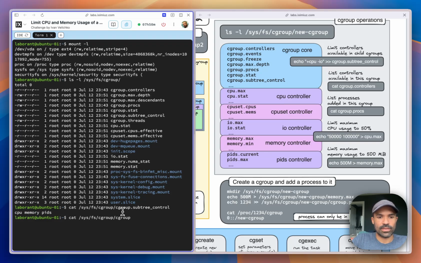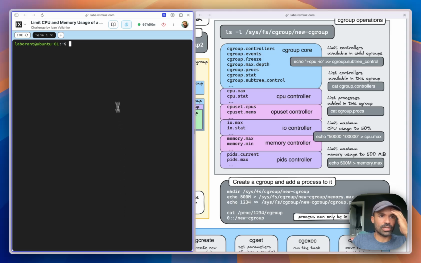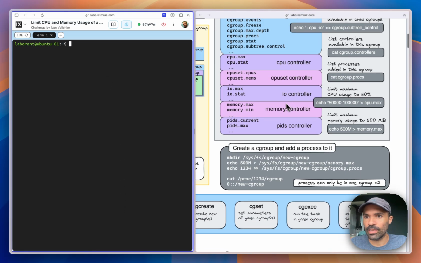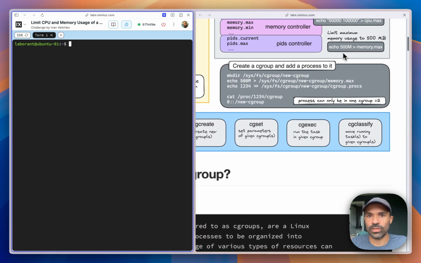See if we can cat anything else. Controllers. Looks pretty empty. I don't know if we have any C groups defined here yet. Let's keep moving on. So create a C group and add a process to it.